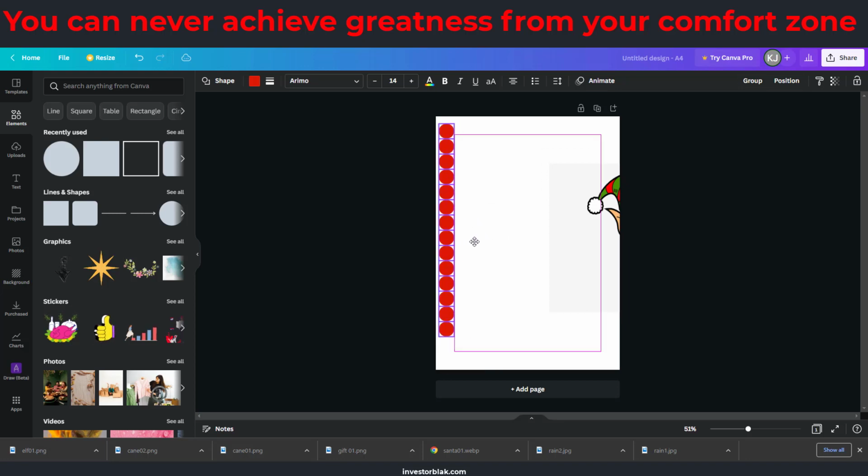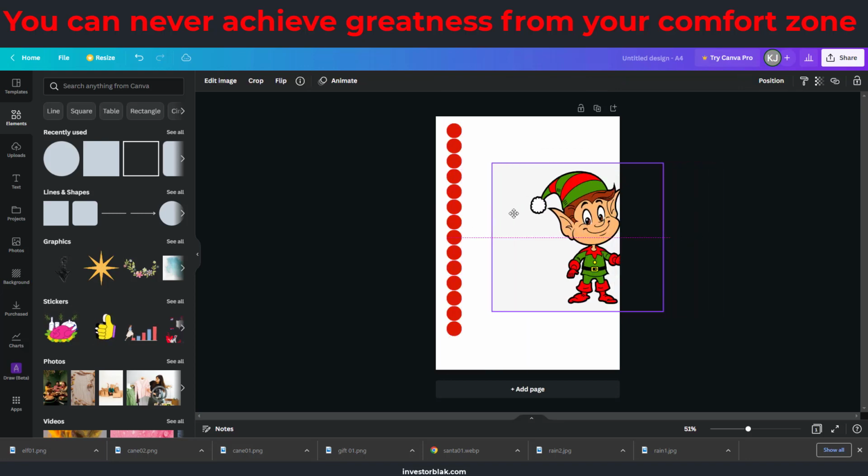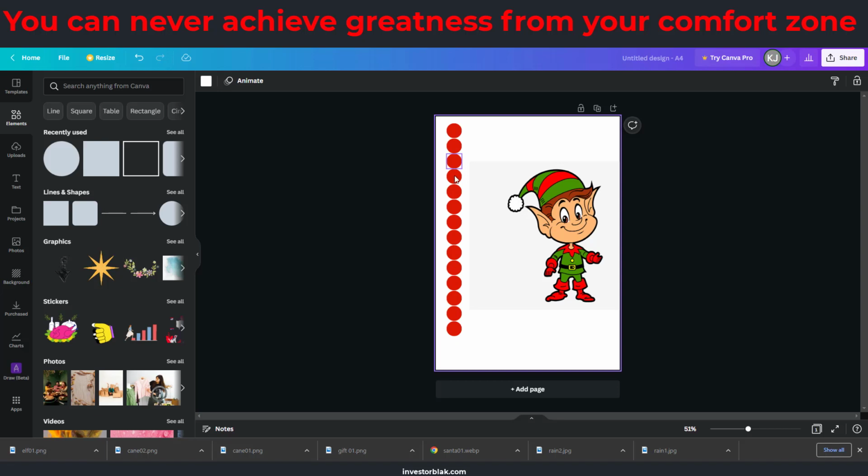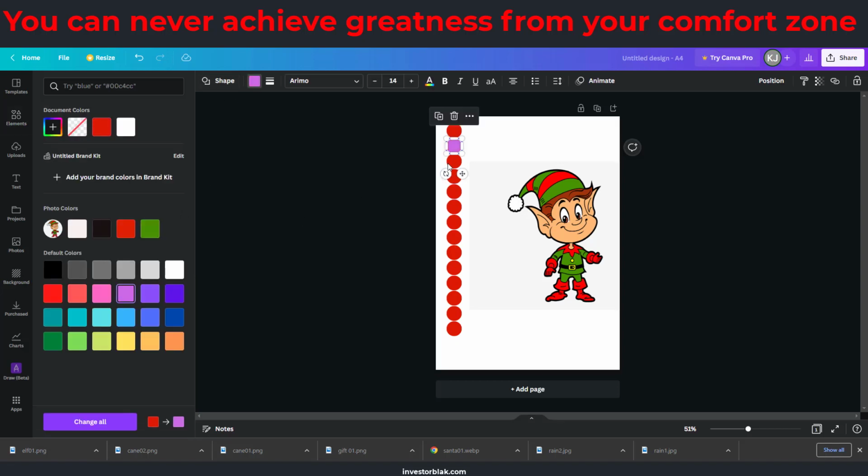I'm going to move them to the left hand side, then bring back my elf, then start changing these colors. So the first one is red, the second one is pink, purple, yellow, orange, green, purple again. If in case you've run out of colors and you want to add more colors, all you have to do is go and get those color templates.